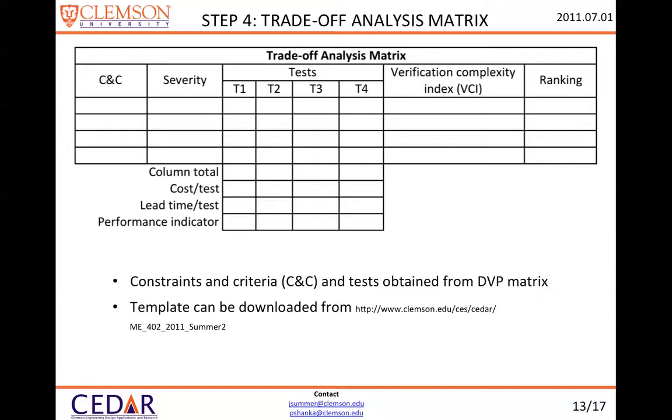The next column rates the severity of these requirements. Severity is how important each constraint and criterion is relative to each other. We will discuss this in detail in the next slide. In the next column, copy the information about different tests from step 2.